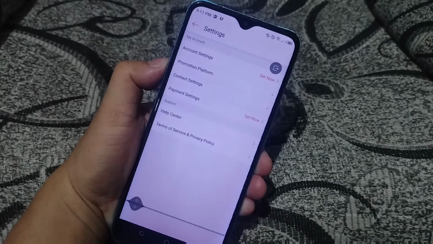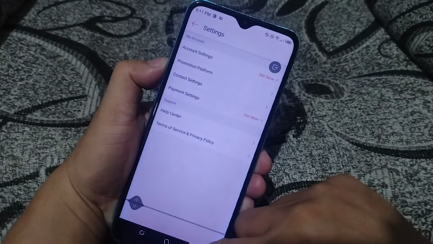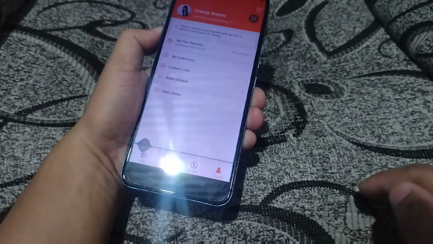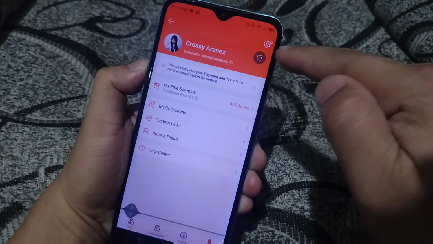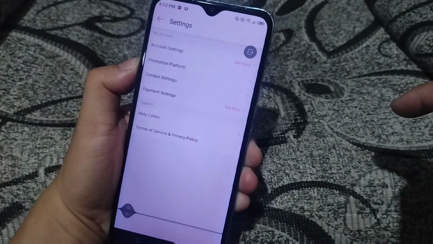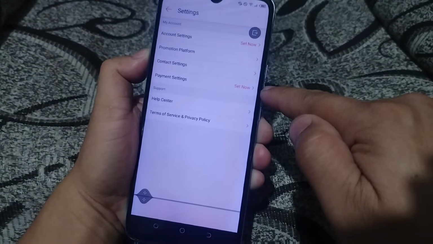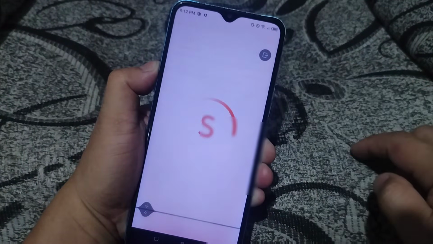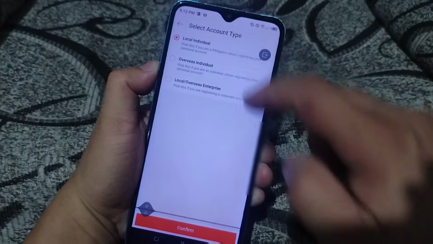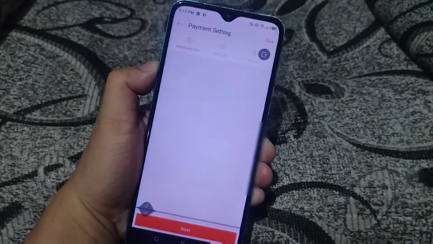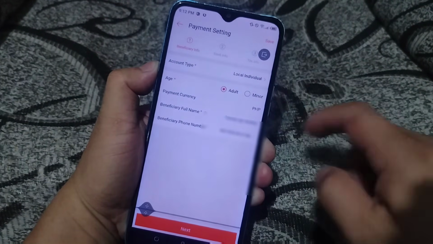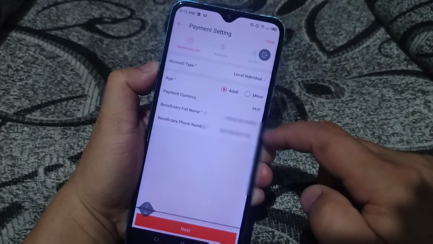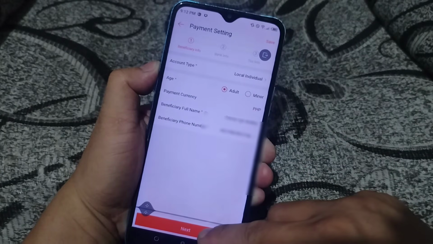And finally, setting up your payment method for your payout. So from your dashboard, tap on the account icon and then tap on the settings icon at the top. Then tap on the payment settings. Okay, so for the account type, make sure you select the local individual. Then confirm. So add your address, currency, full name, and your phone number. Tap next.